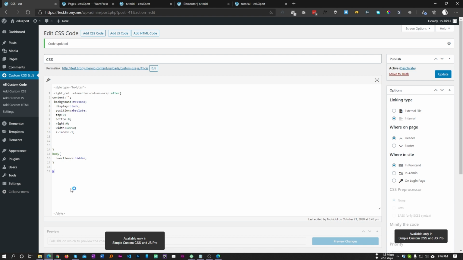So let's say add media screen and we will set a minimum width to 1024 pixels. So only this will affect our site. This CSS will work if our viewport is bigger than 1024. You can change this whatever number you want.